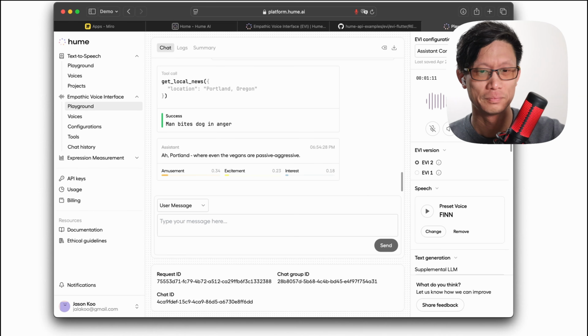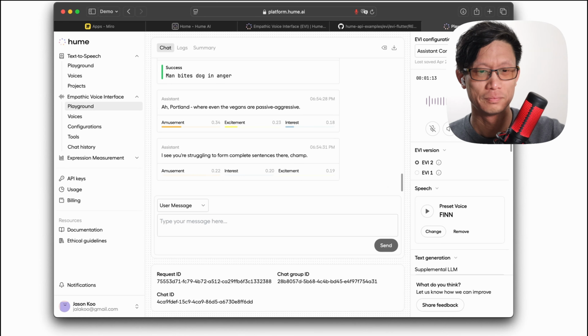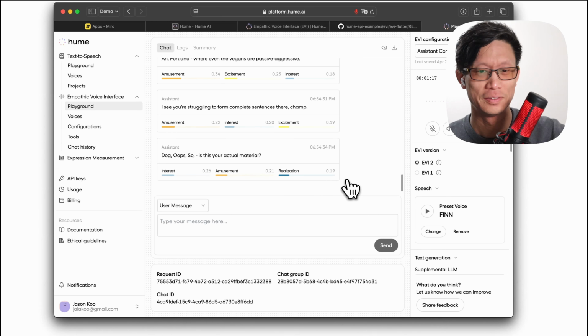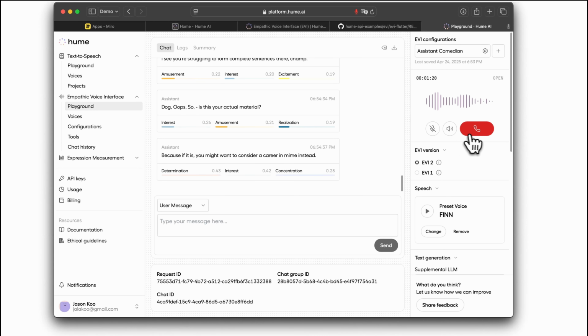Ah, Portland, where even the vegans are passive aggressive. I see you're struggling to form complete sentences there. Is this your actual material? Because if it is, you might want to consider a career in mime instead.